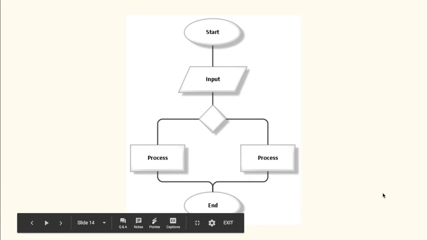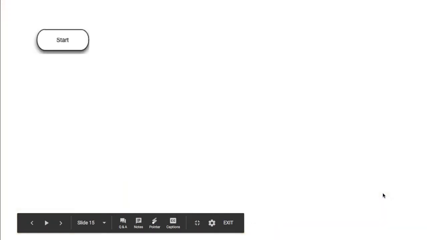Here's a few more examples. We're going to skip over here to this one. So this flowchart, I wanted to break it up into pieces just so you can see step by step. So this is the process that an ATM goes through.